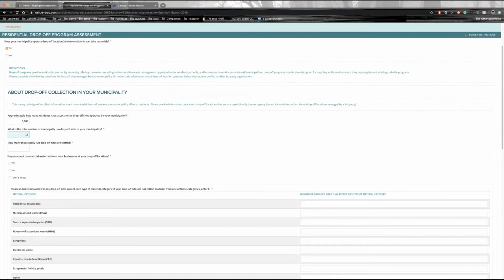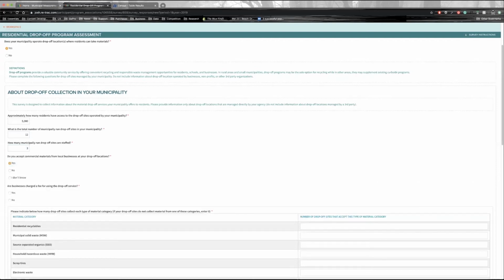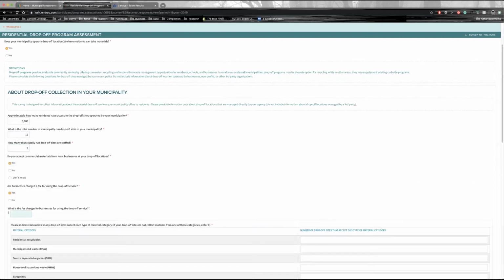It's a very important distinction too to make here that we're interested in collecting information about the drop-off sites that are actually operated by the municipality. There may well be drop-off sites that are operated by businesses or nonprofits, but those would not count in terms of the survey. We're only looking for drop-offs by the municipality. I'm going to say that 3 of these sites are staffed, and it does accept commercial materials from businesses, and that we do charge a fee of $50.